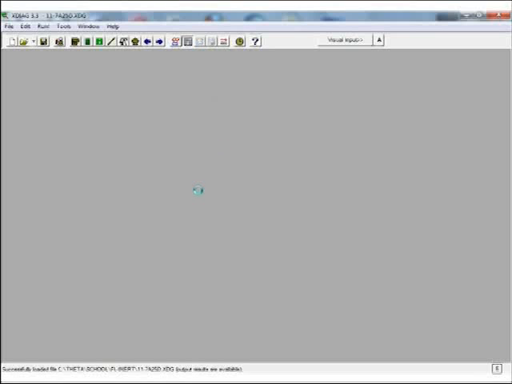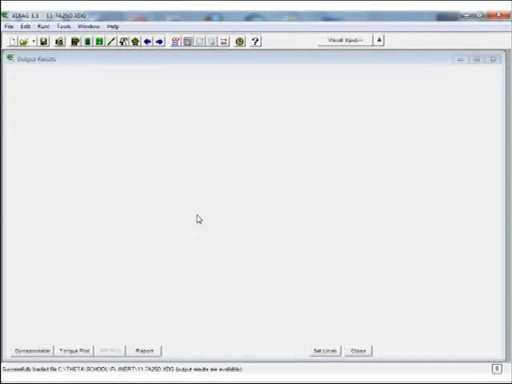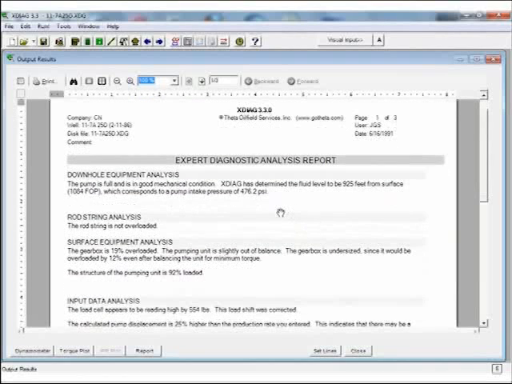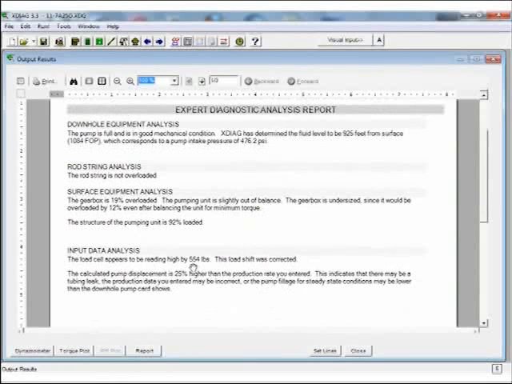So let's take a look at the results of the analysis here. The pump is full, in good mechanical condition. The fluid level is determined to be 925 feet from surface. The gearbox is 19% overloaded. The pumping unit is slightly out of balance. The losses is reading high by 554 pounds, and so forth.